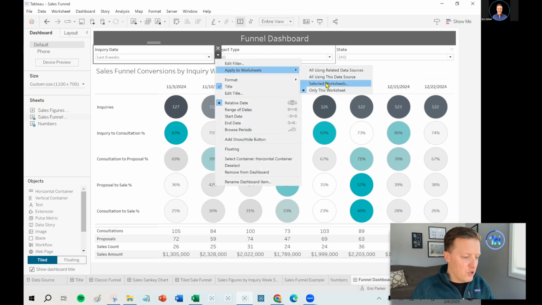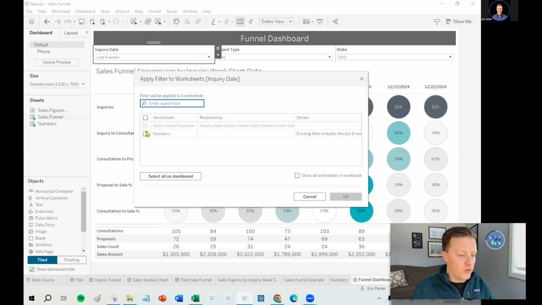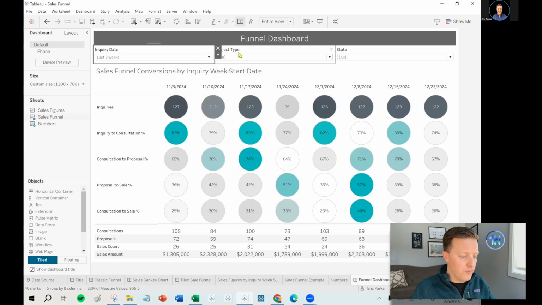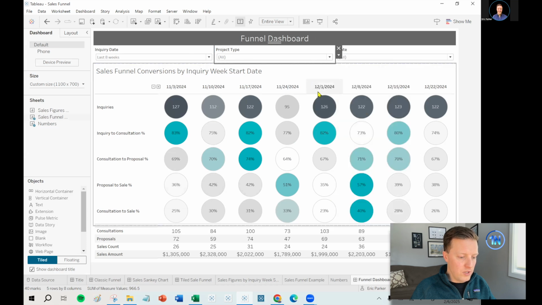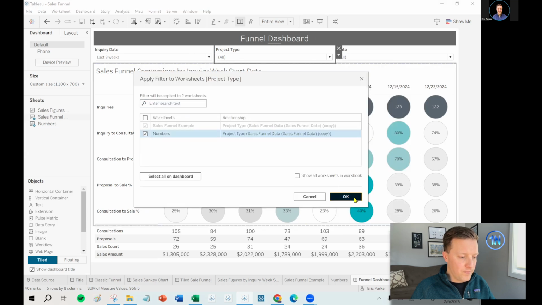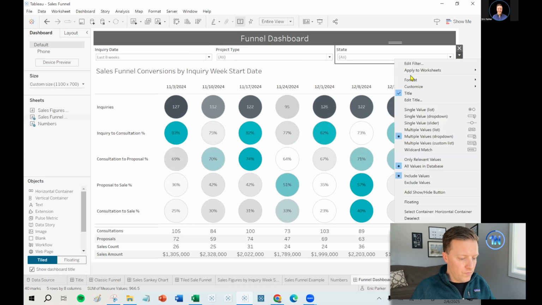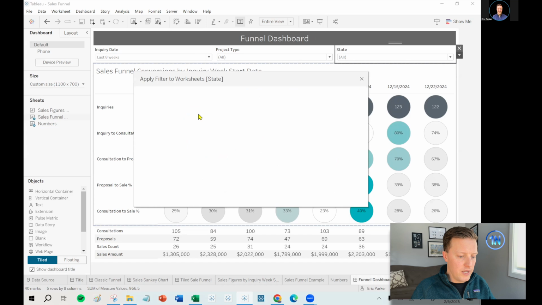Let's make sure that each of these filters now applies to both worksheets. If I select inquiry date, let's make sure it applies to the numbers sheet down below. Same goes for project type, and then same goes for state. And then we'll just run a couple of quick tests.